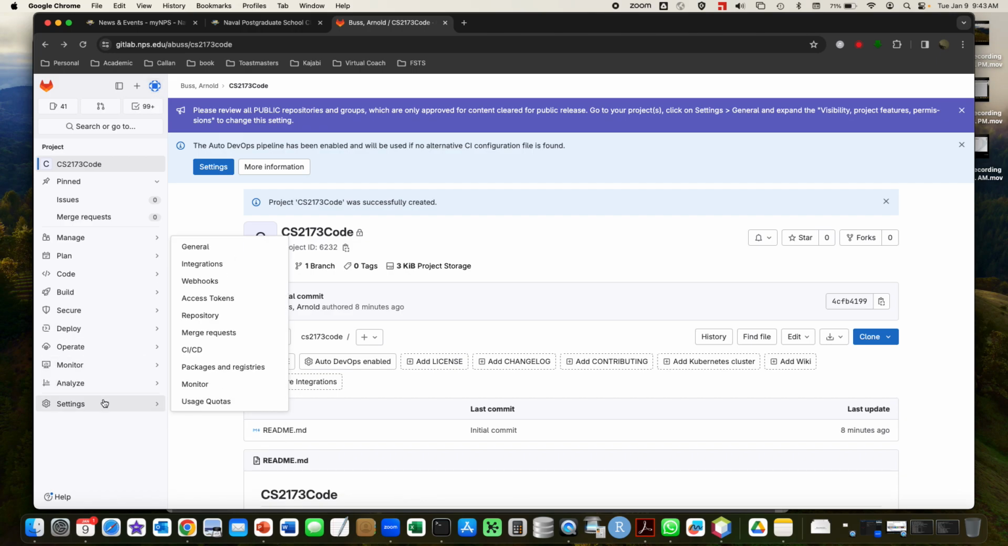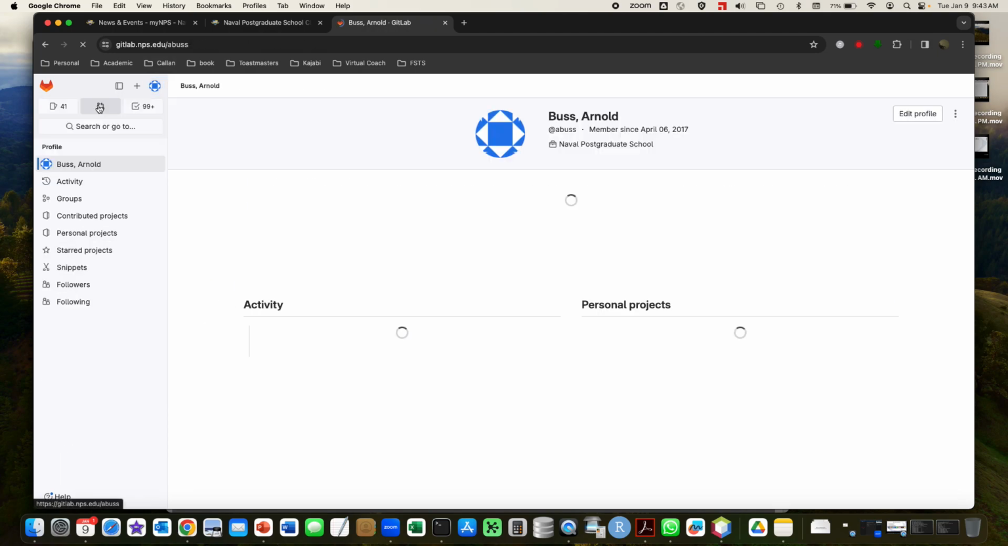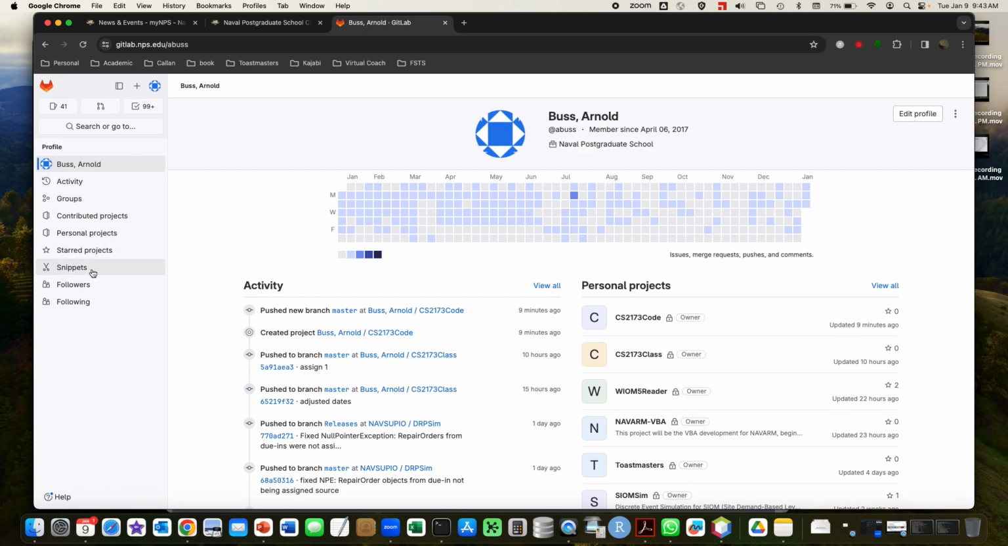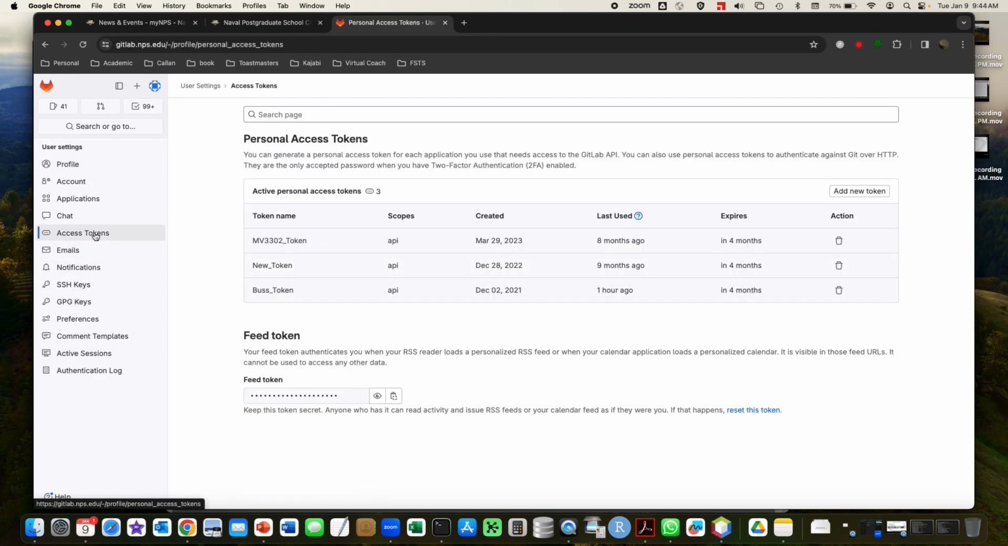Okay, under settings, access tokens. So you choose an access, well, no, that isn't. Well, it's better activity, snippets. They changed this all around on me. Edit profile. Access token. So yeah, edit the profile and choose access tokens.